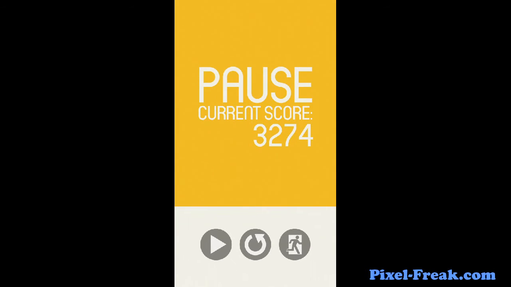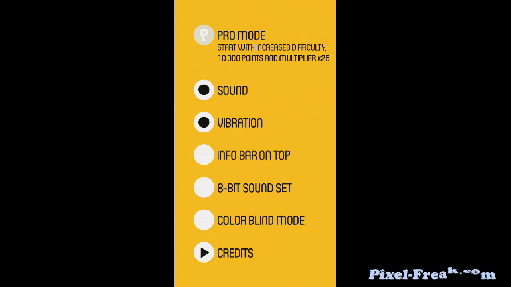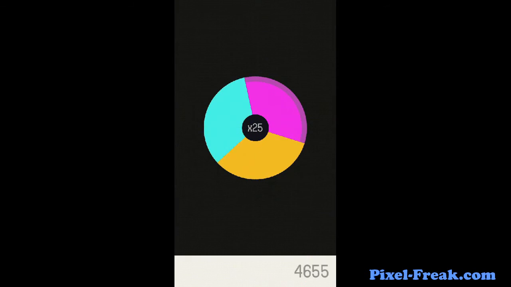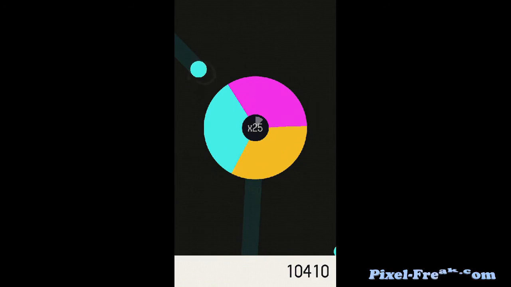Let me show you one more thing. Hit back and exit out. And I'll show you, as you go, you can unlock a couple different items. Pro mode is one where you actually get more points, start with increased difficulty. Oh, so you start farther in the game. That's what it is. It just allows you to start farther in the game because the game does get quite a bit harder towards the end. I also unlocked 8-bit sound, which is what you heard in the very beginning before I had turned it off. Let's go ahead and play like that. So now it sounds a little different and you're going to notice the difficulty is a little bit higher.